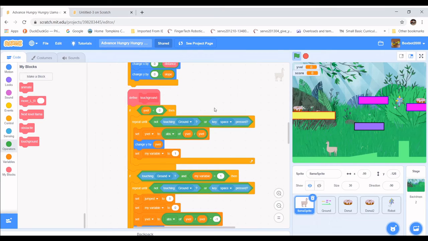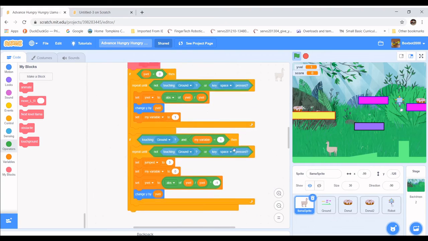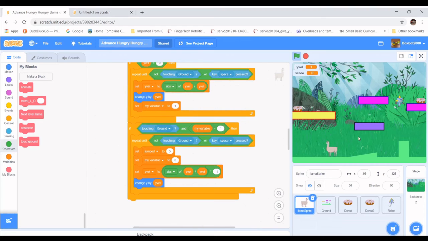What we're doing here is we're accelerating up and changing that by the y velocity. And then we change my variable to 1, which is just a flag to say that we are jumping. Now we're going here, and this is going to detect whether we've touched the ceiling. That's why we have either touching ground or if we jumped, so that way we can reactivate gravity and pull it back down. If we're not touching the ground, we're going to repeat this until we're not touching the ground. So if we're touching the ceiling, until we're not touching the ceiling, or if the jump button is pressed again. If we're double jumping, we want gravity to take the llama back down to the ground. So it's going to repeat this loop until then. This here is another flag that lets us know that we've already double jumped, so we can't double jump consistently.